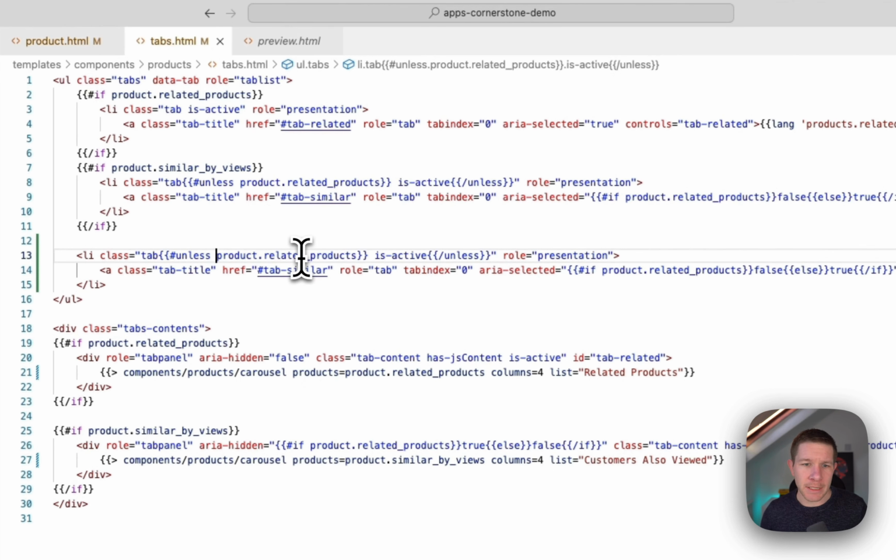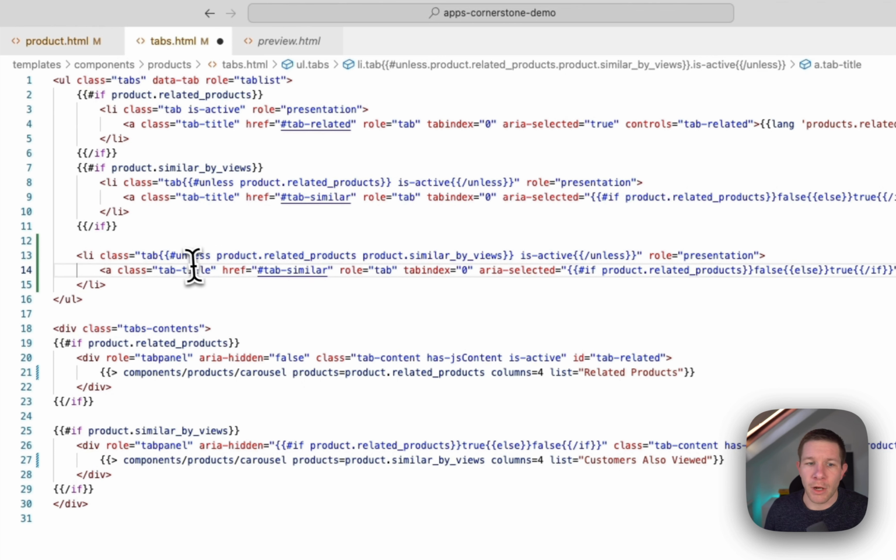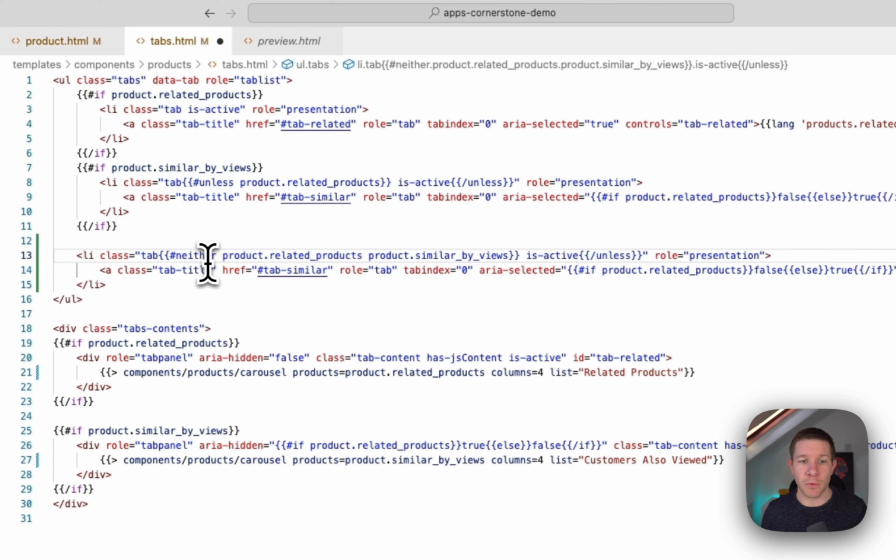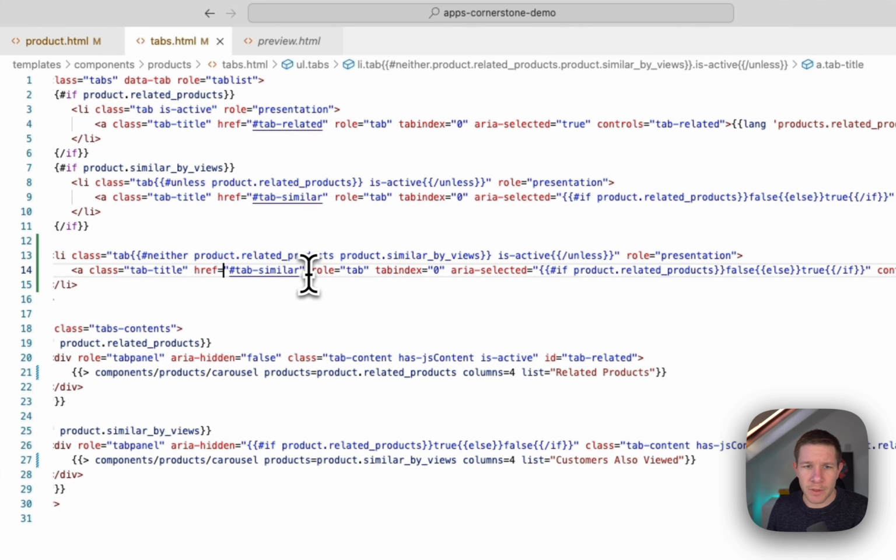And then we want to do products similar by views. But you can't just add in unless there. So we need to consider using and, neither, I think is what we'll put here. So when there is neither related products nor similar by views, then we want to make our tab as active. That makes sense to me. Great. So we go on to the next line. Let's see what else we want to change. Tab title, tab similar. Okay. So we're going to be linking to tab size guide now.